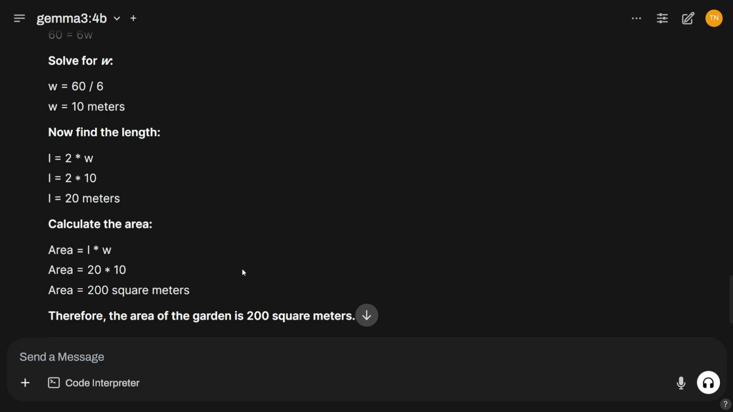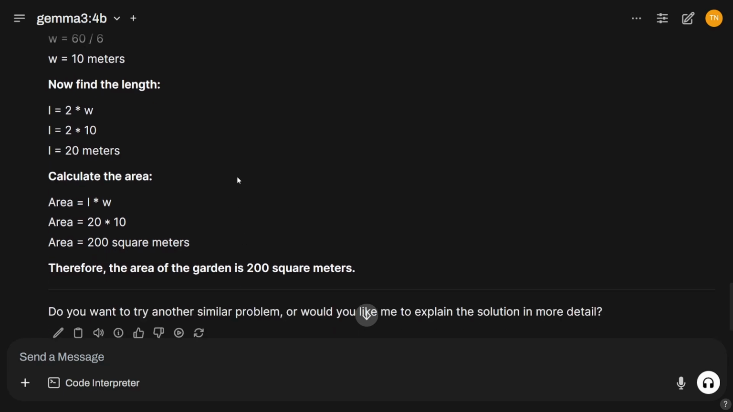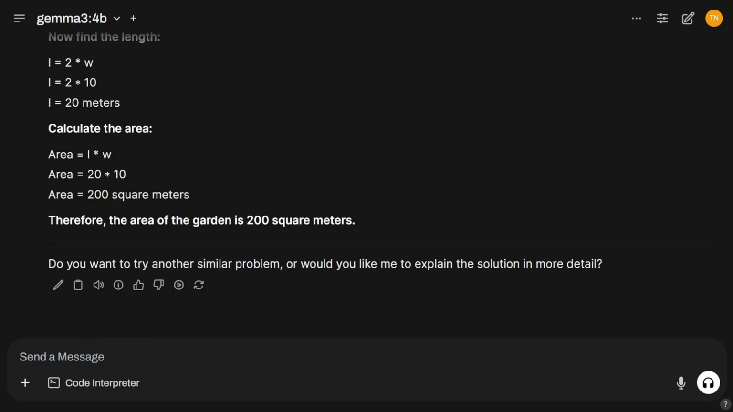Very good. It breaks down this math problem step by step, and it provides a very nice step by step solving ability. Overall, the model performance is really good. I like the ability and the explanation and the response and the detailing.